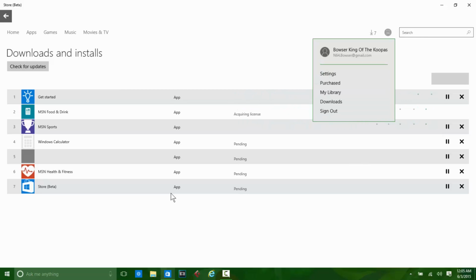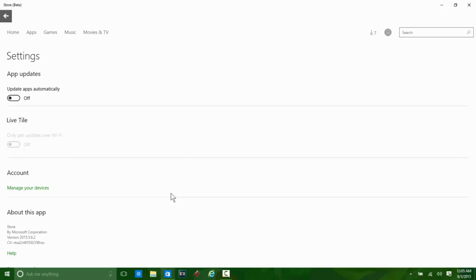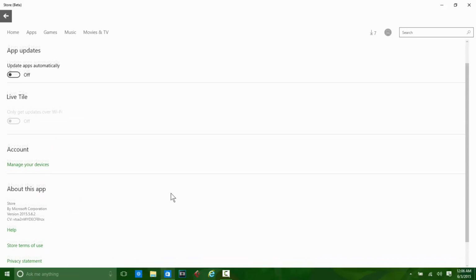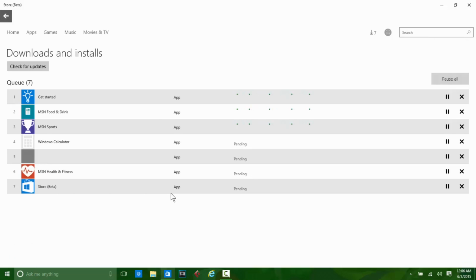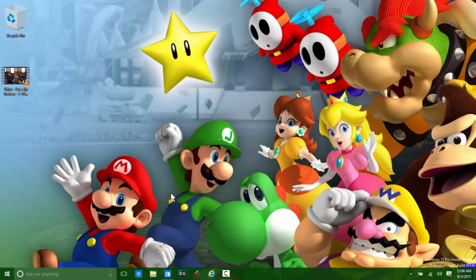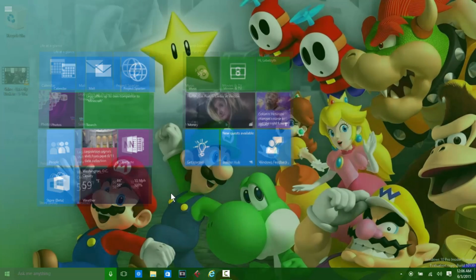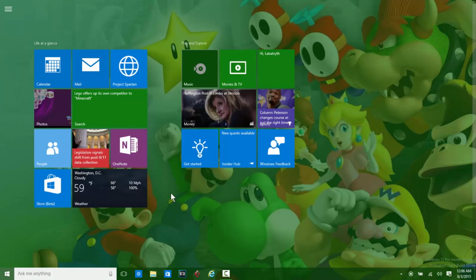Now this is your Windows Live account, or your Microsoft account now as it's called in 2015. You can get to your purchased apps, your library, your downloads, or you can sign out and adjust settings for the Windows Store. Although there aren't really many settings yet that can be adjusted because, like I said, again, it is preview software. So that's that for the main apps.